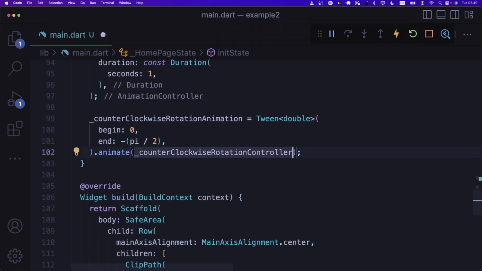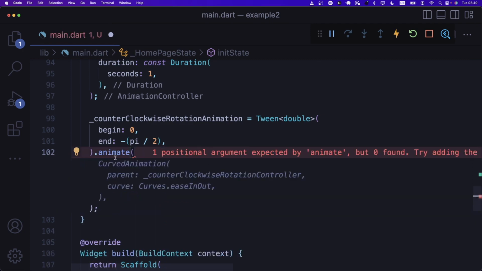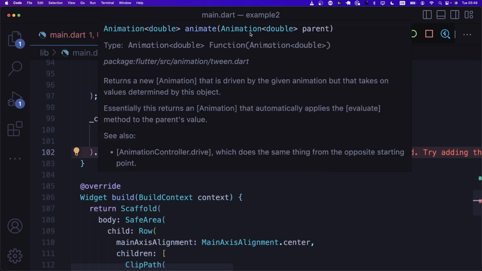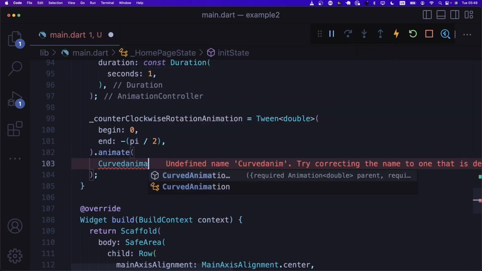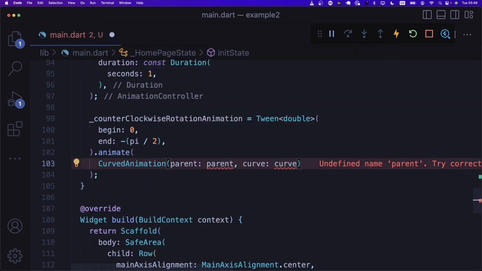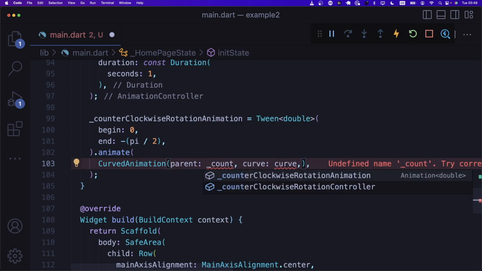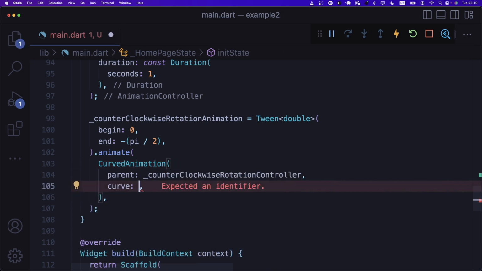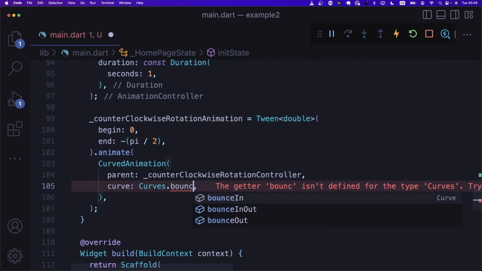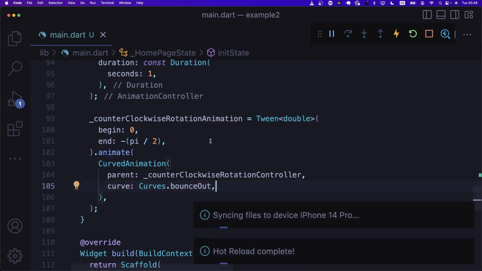So here, inside this animate, if you look at this function, it expects an animation. So we're going to animate this, but we're going to wrap our animation controller within a curve. Let's say a curved animation here. It asks, what is the parent? Well, the parent is our counterclockwise rotation controller. And the curve is going to be from the Curves object, and we say bounce out, I think. All right, so that's our rotation animation.